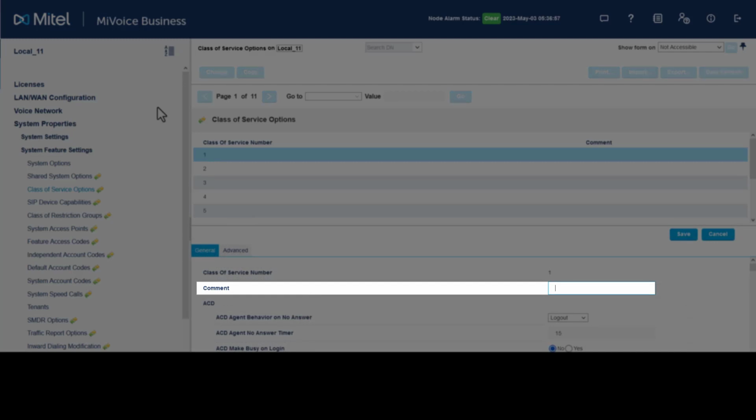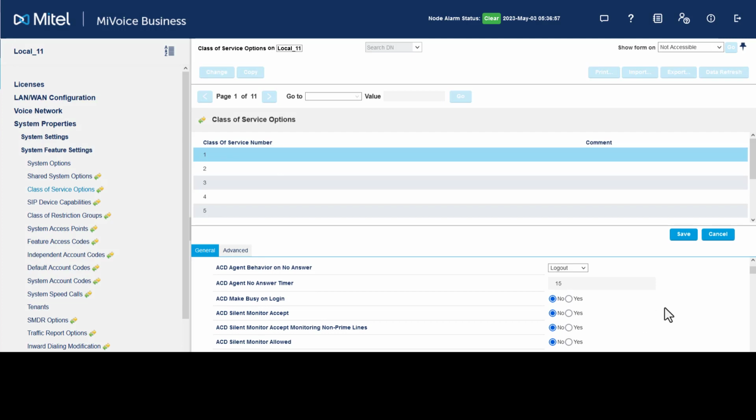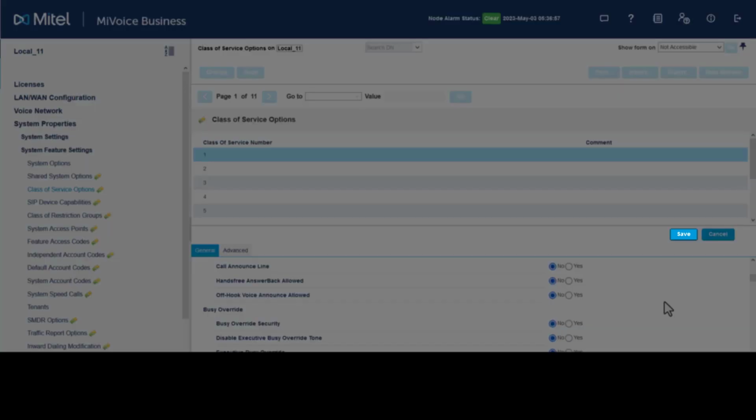In Change mode, the Comment section is available. The Comment section is important in labeling what the class of service has been configured for. If needed, change any of the available options or timers. Click Save.